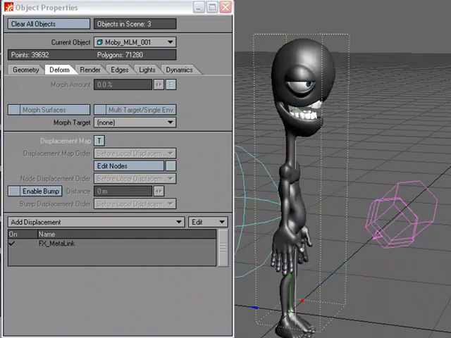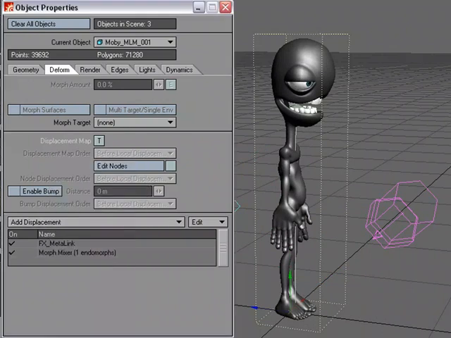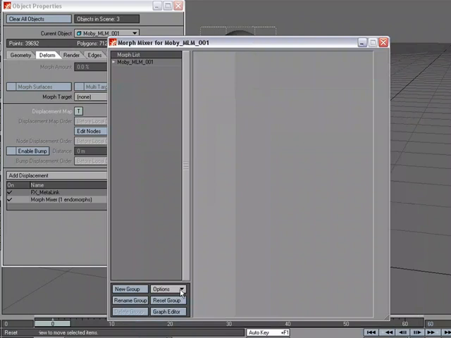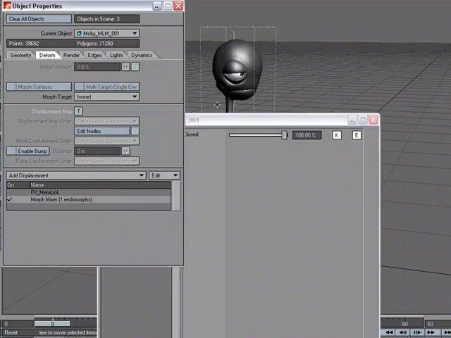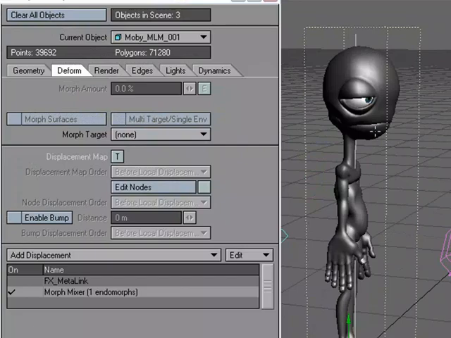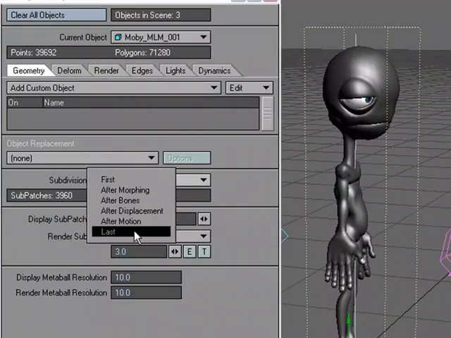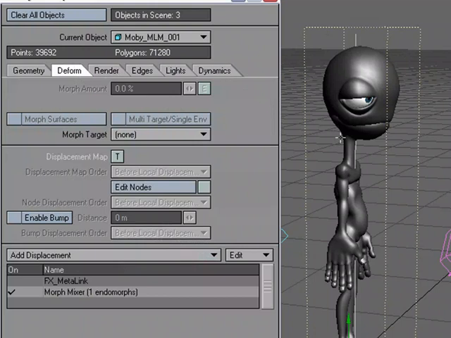Now, I want to use this motion, but I also want to take advantage of a morph target. So I'm going to go ahead and add morph mixer. Come over here, raise this up. I'm just going to display all morphs, and let's go ahead and keyframe the mouth shut. Let me turn off Metalink, and we can see that the mouth is closing. I'm going to turn the subdivision order to last so we get a better, cleaner morph. Okay, so we have our morph.